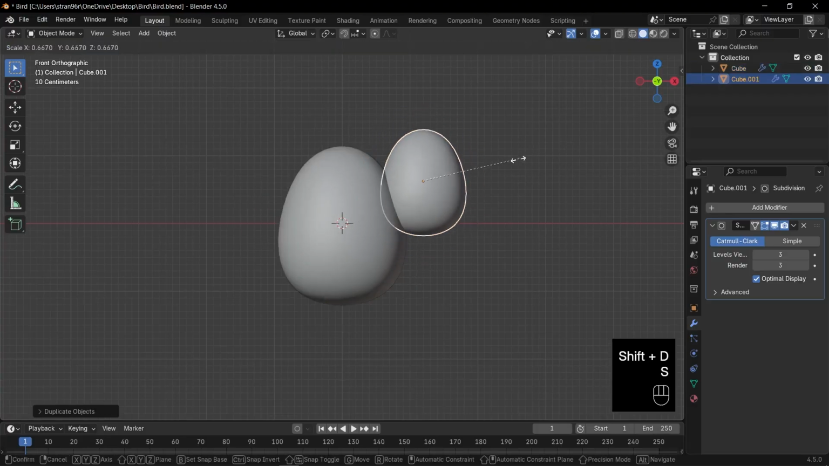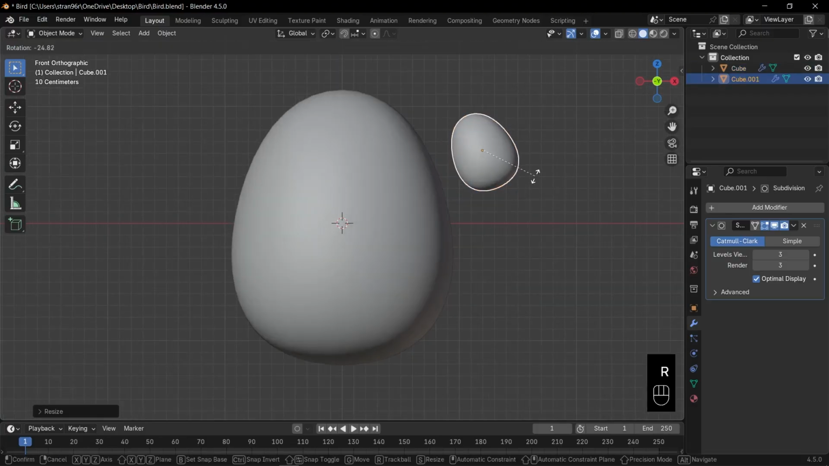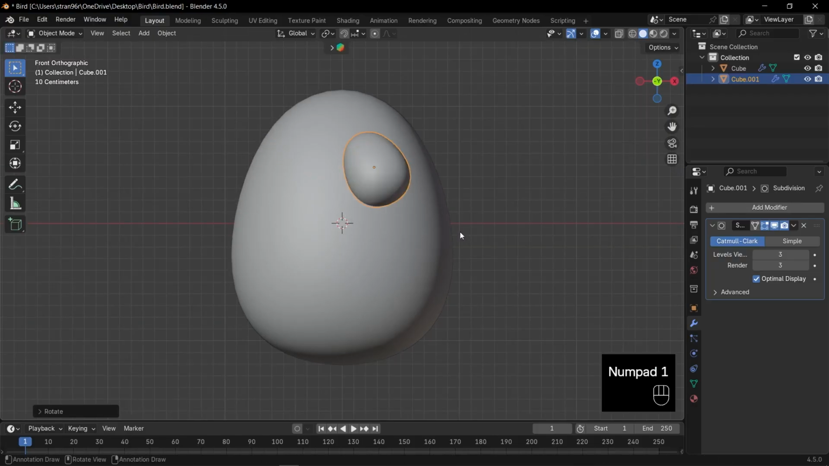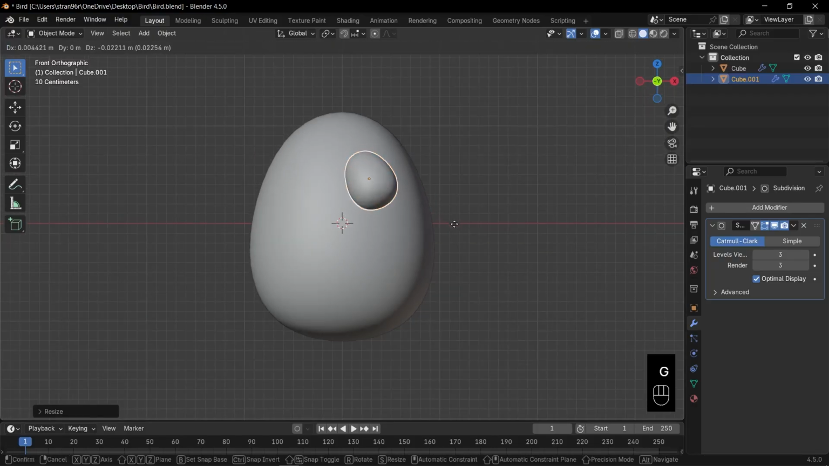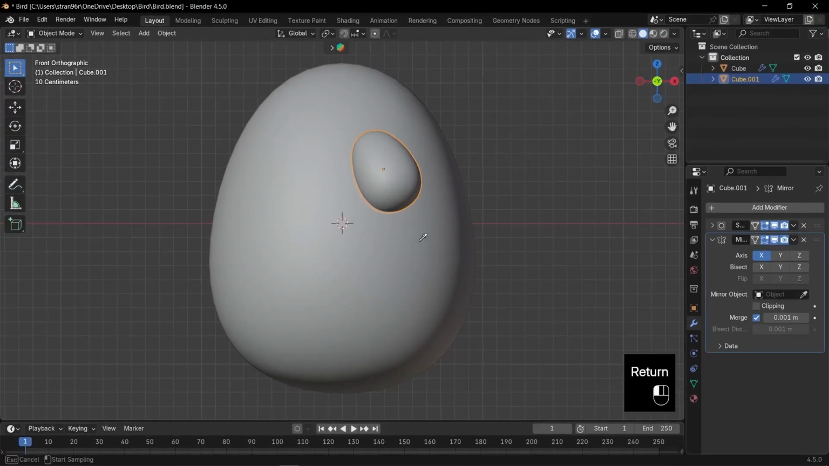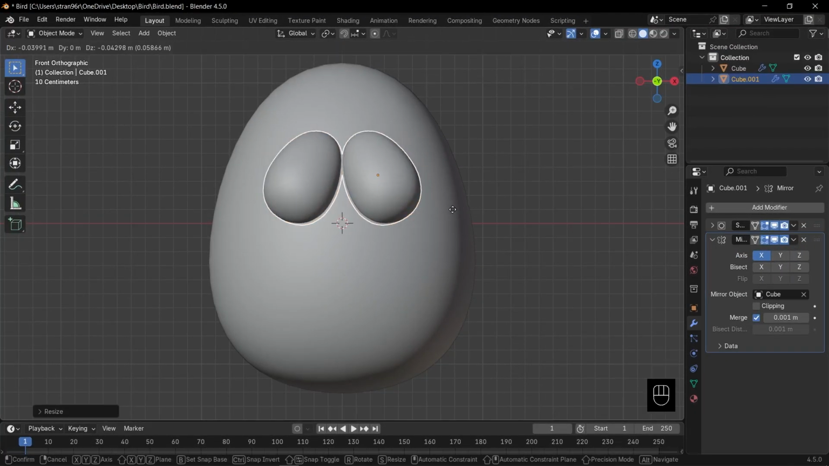Duplicate the body with Shift+D, scale it down, and move it forward. From a side view with numpad 3, adjust the position. Back to front view, play with the scale and rotation until it looks cute. Now add a mirror modifier, and set the body as the mirror object. Boom! 2 eyes for the price of 1.